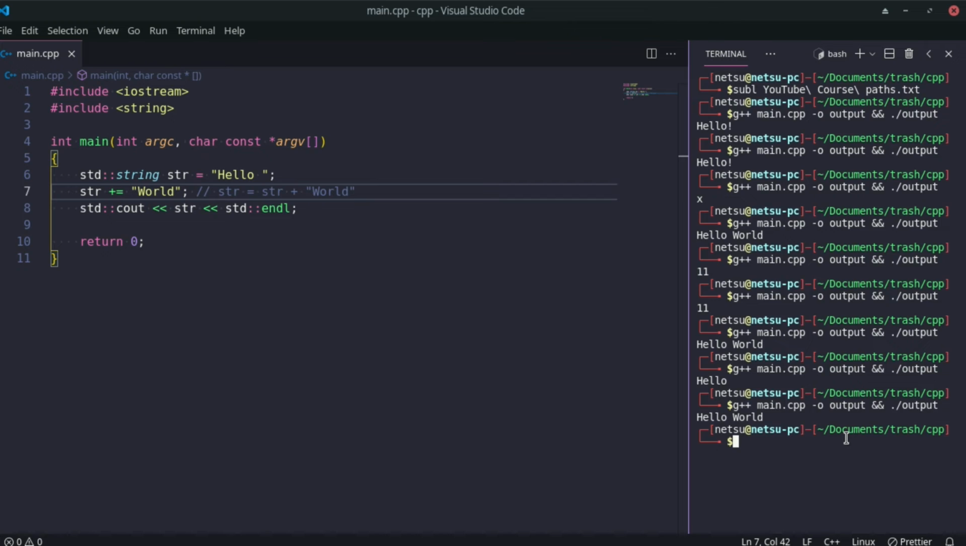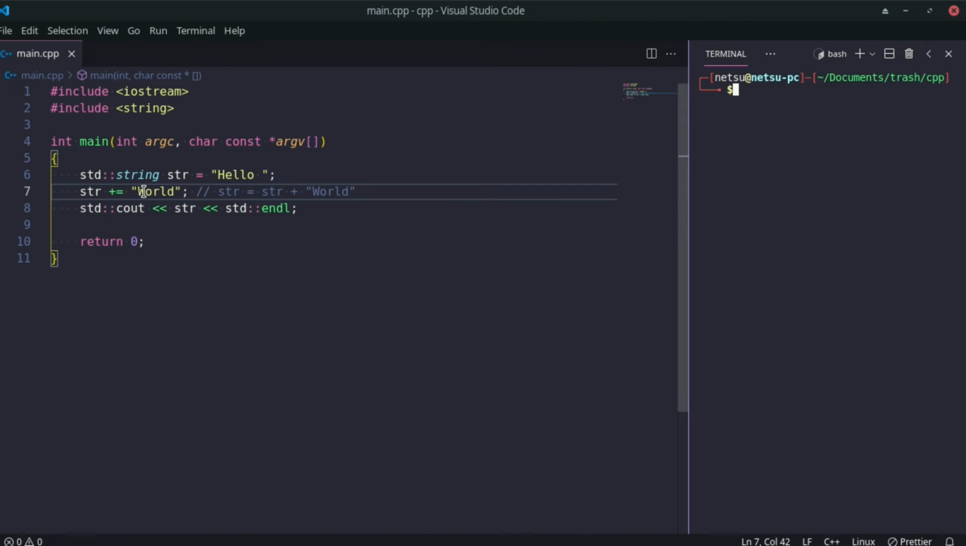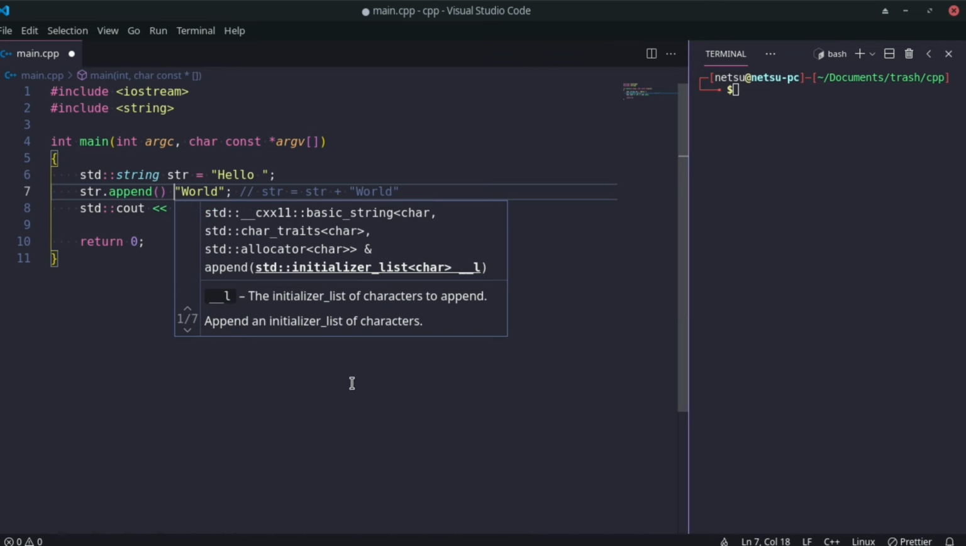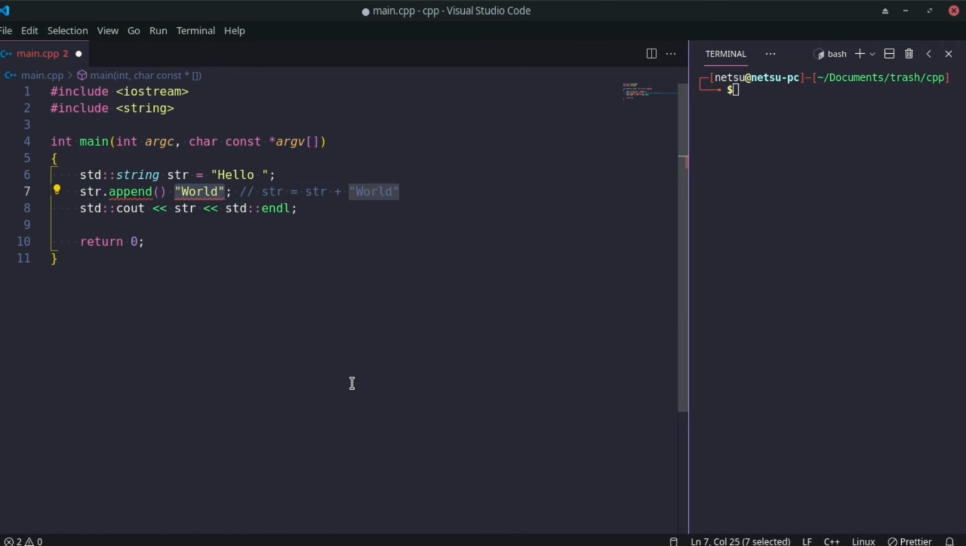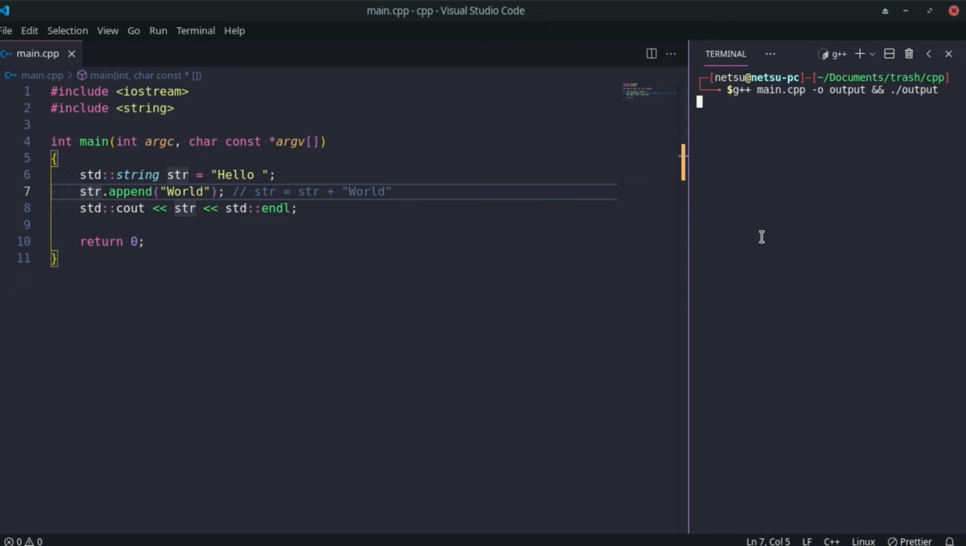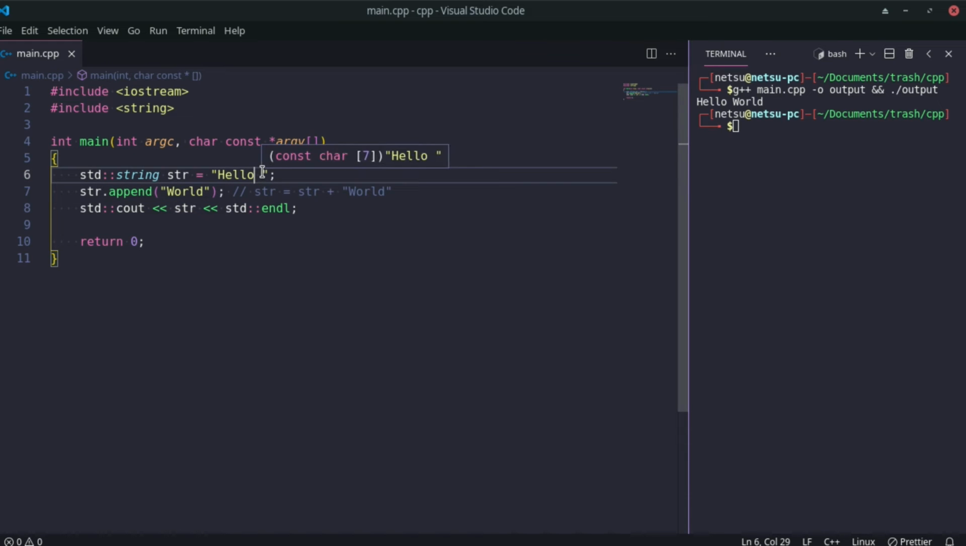Now there's another way you can do this, and this is by saying str.append, and this will append to this string. So I'm just going to cut this and paste it here. So now the string here is going to be appended hello world, which means added to the end, as you can see there. So yeah, that's pretty neat. Now I'm going to say world here again.